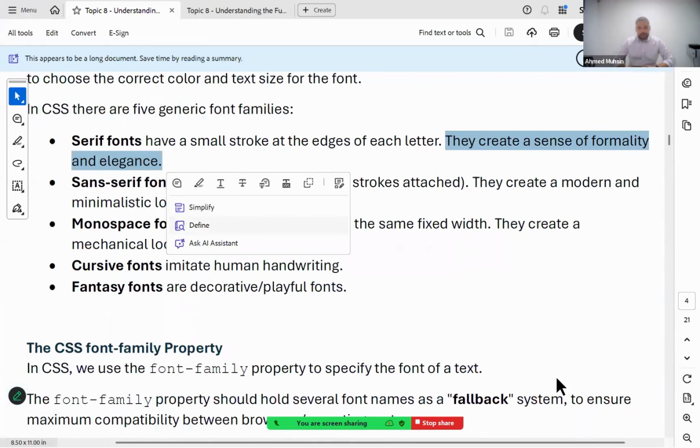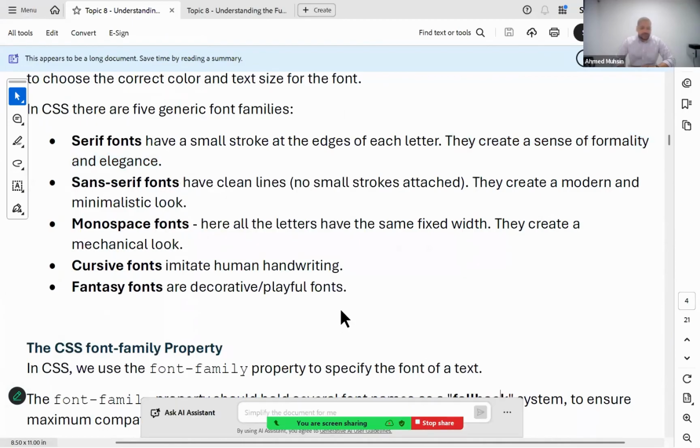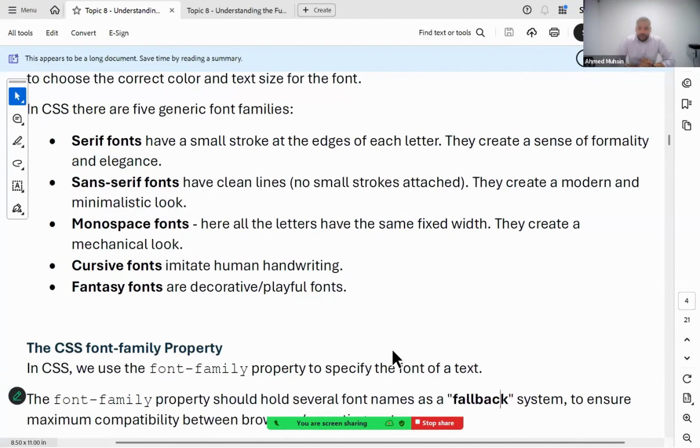Okay, right, awesome. Can you guys read the next one? Sans serif font. They have clean lines, meaning no pointy edges. Is it clear? They create a modern and minimalistic look. Okay, they don't look very formal. They create a modern, minimalistic, simple look.